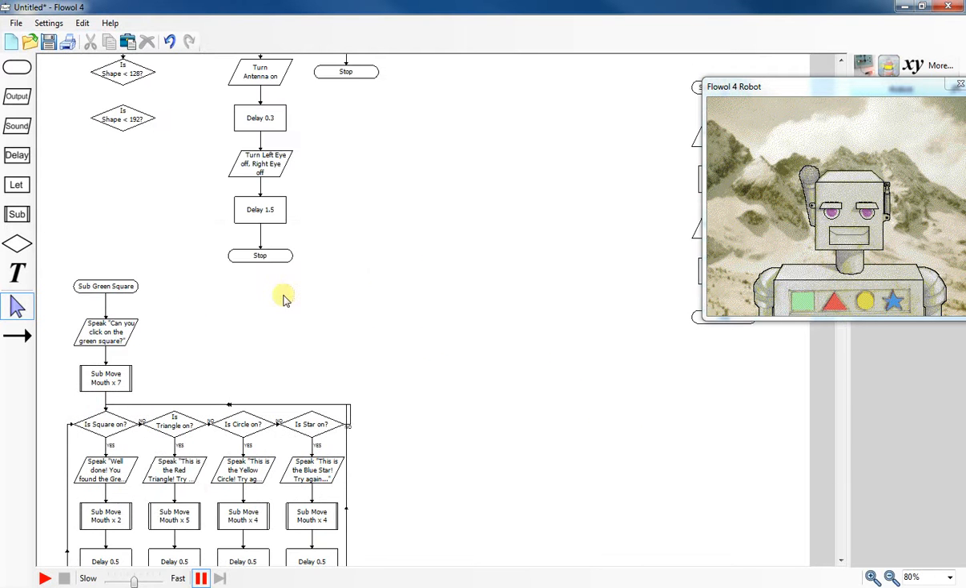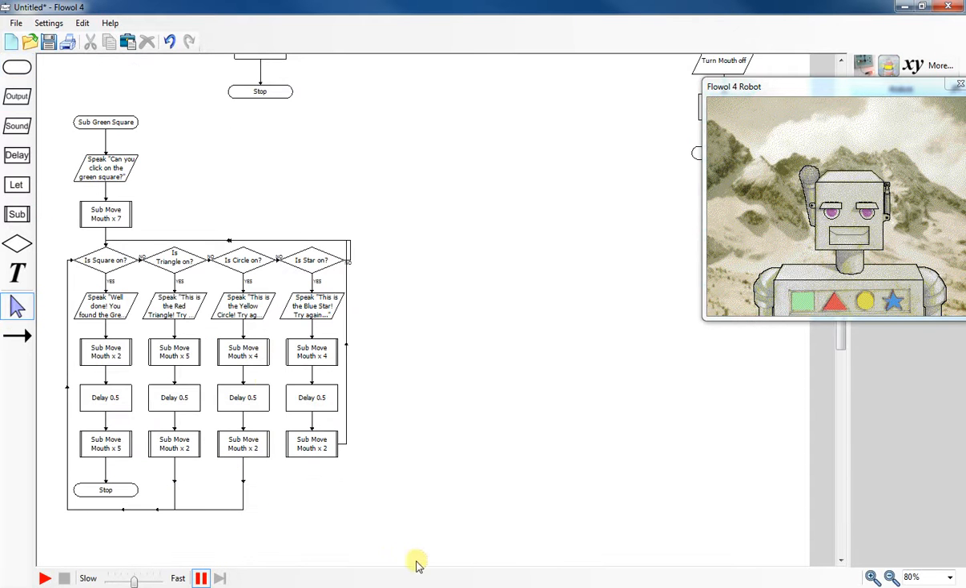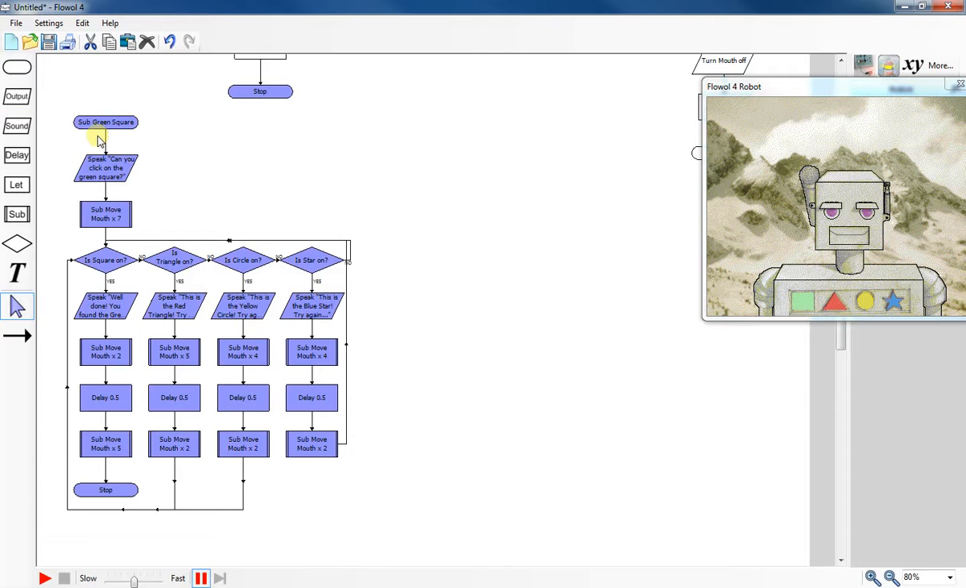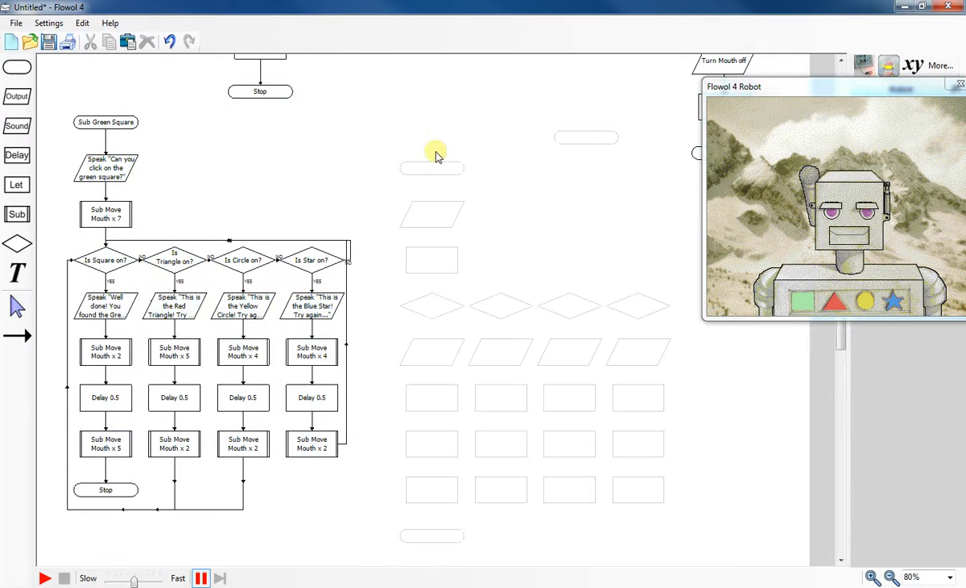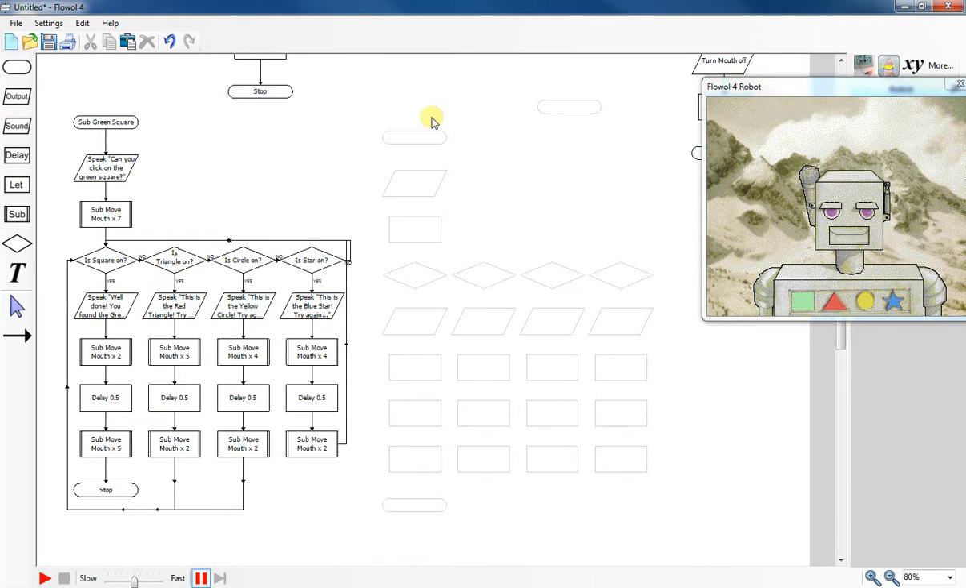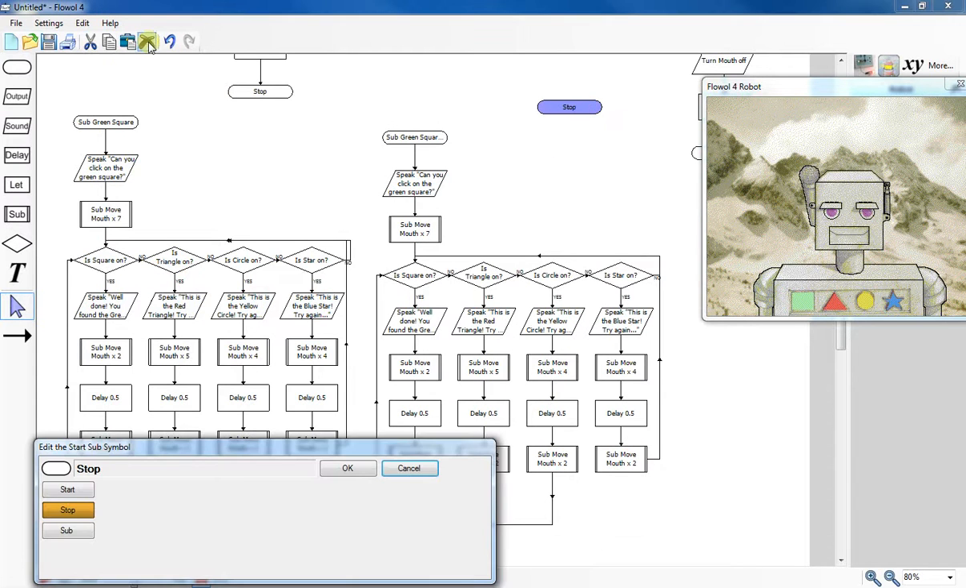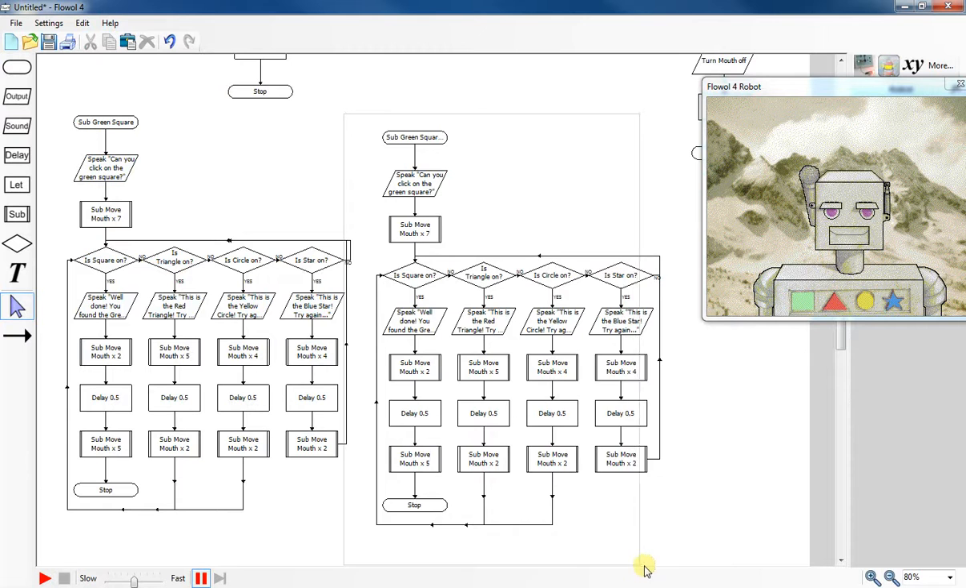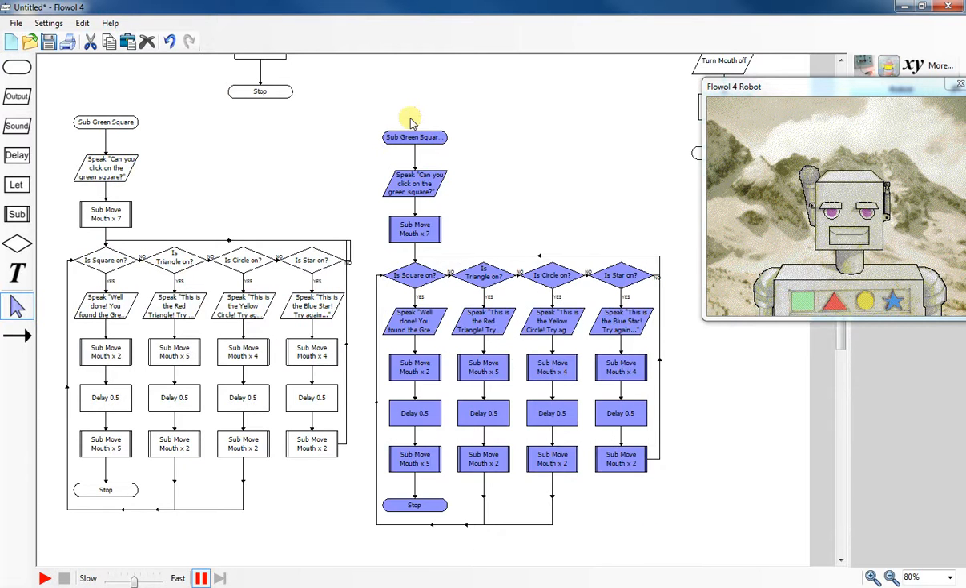Okay, so I'm going to have another sub-procedure. In fact, I'm going to do that. I'm going to select all of that, and I'm going to copy and paste it over here. And I think I've accidentally picked up that stop command, which I don't want. Okay, let's bring it up a bit there so it matches.